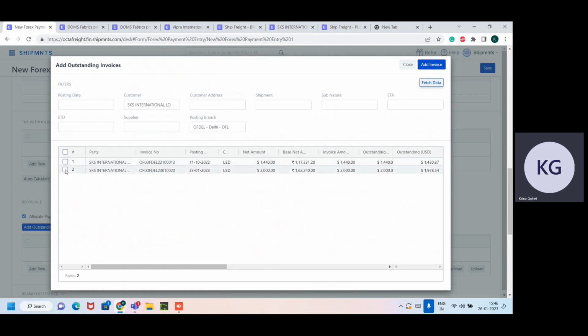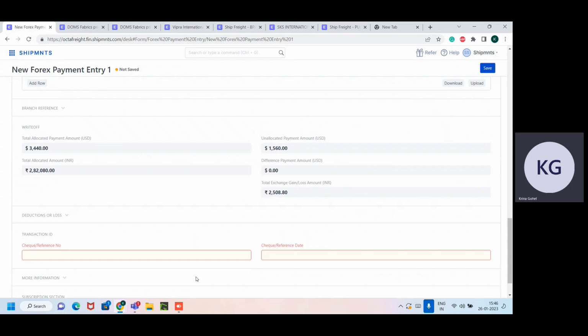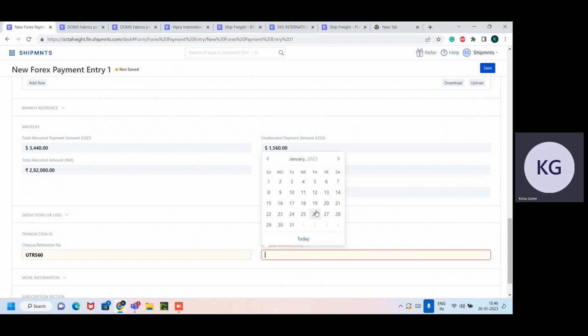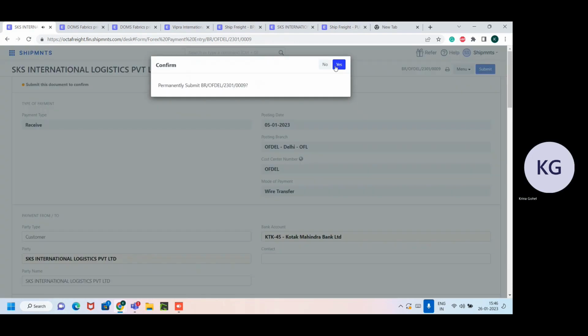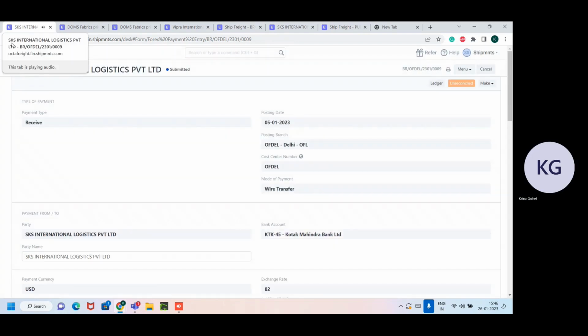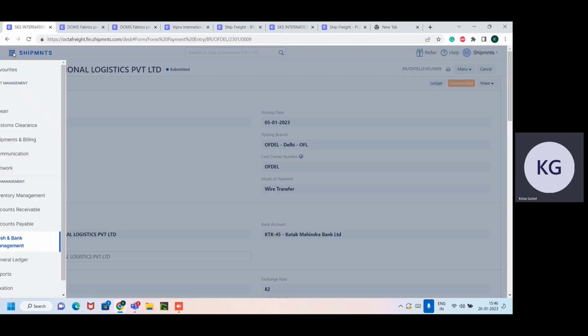You need to select the invoice. Suppose for 2 invoices you have received this amount, you can just select those invoices and add invoice. And here you can see the exchange gain loss has been auto calculated by the system. You can just enter the reference number and reference date and submit the entry. So this is how you can book the Forex receipt entry.